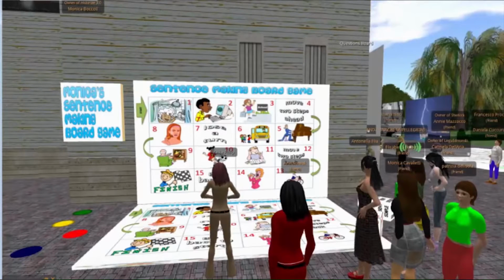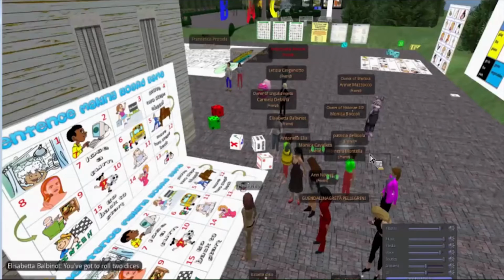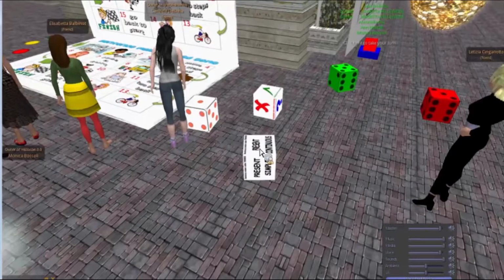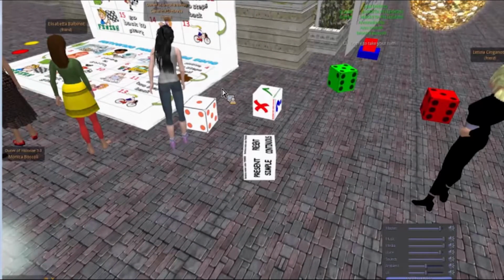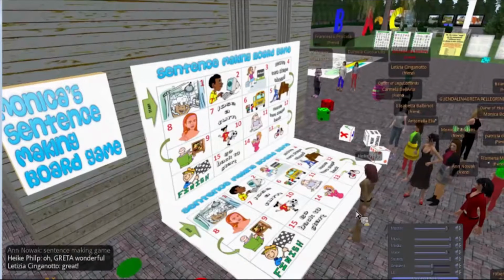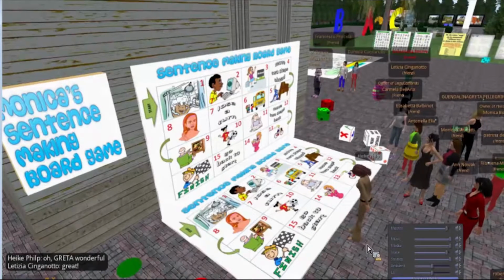It's a sentence-making board game. You've got three dice to roll. On one dice, there are numbers from 1 to 6, of course. On one of the other dice, there are three symbols for affirmative, negative, and question.